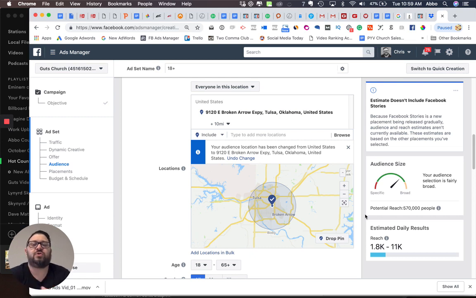So all you want to do is leave this wide open, and then figure out what driving distance is for your church. So here in Tulsa, driving distance is typically about 10 to 15 miles. Okay, so what I would do for this one, I'm actually going to leave it at 10 miles because you want your potential reach right down here. You want that to be between 250,000 and 500,000. Okay, that's the sweet spot.